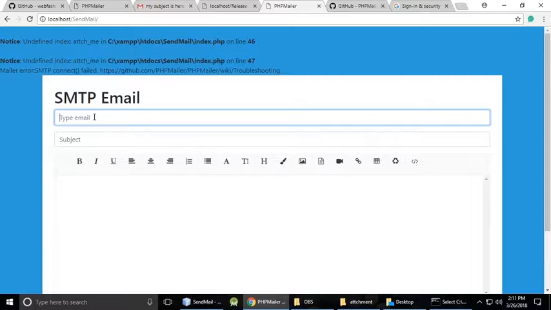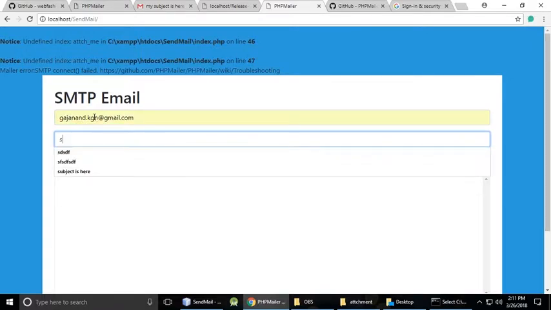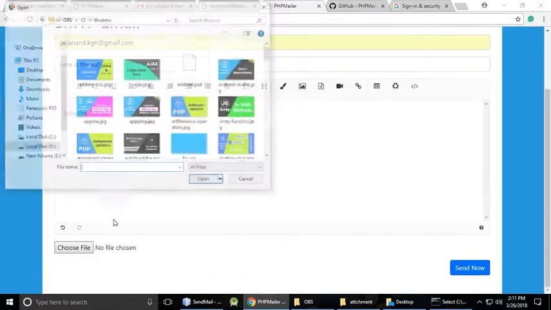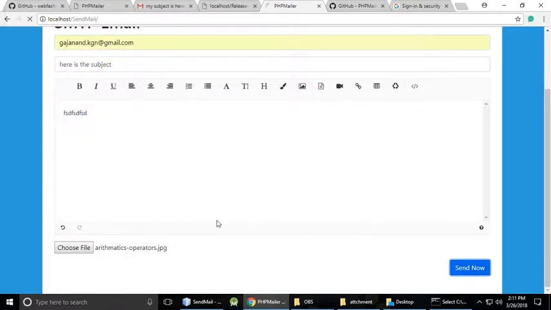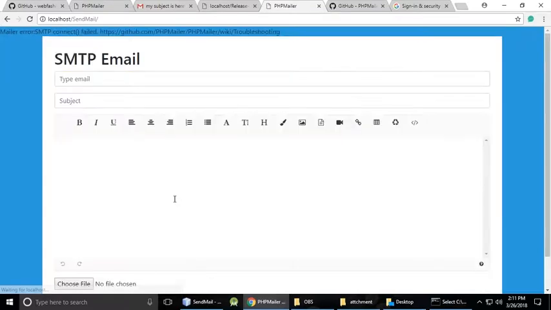Just type the email, and here is the subject. Let's type it here and choose a file, and let's send now. Okay, so now it's working fine, but it shows an error which is connect fail.